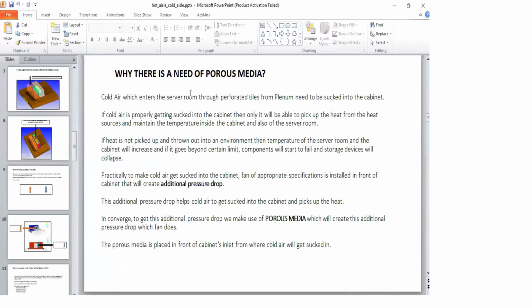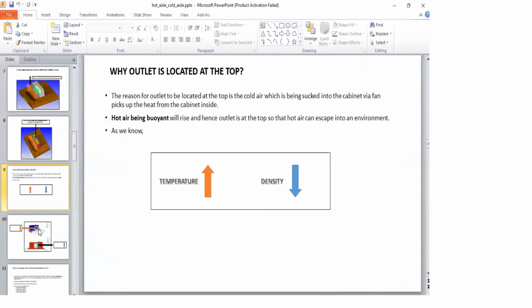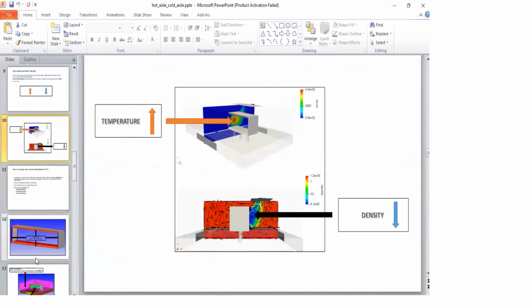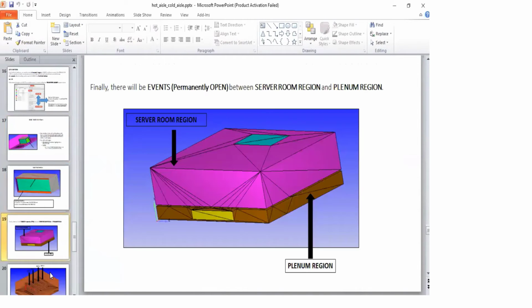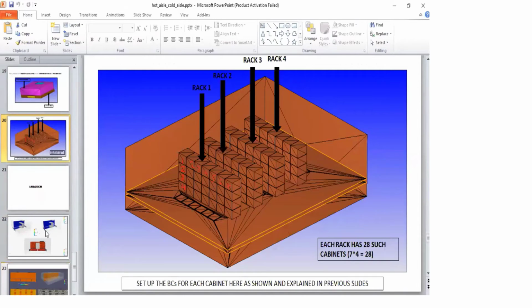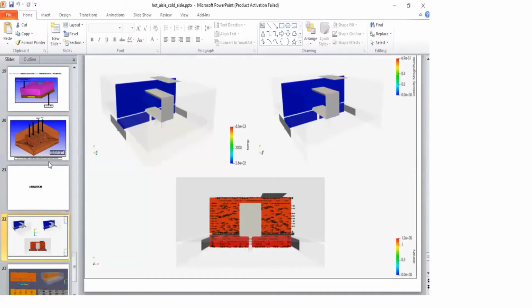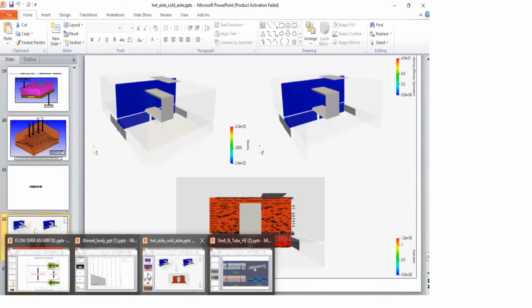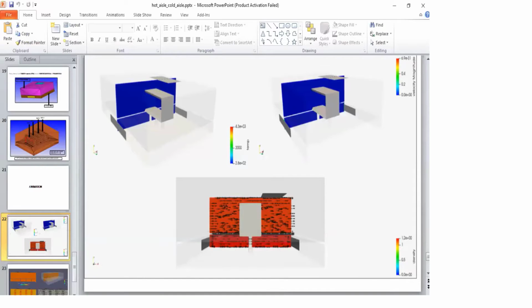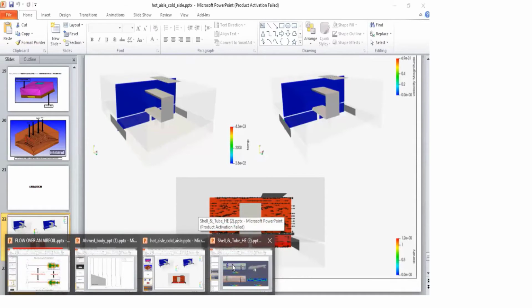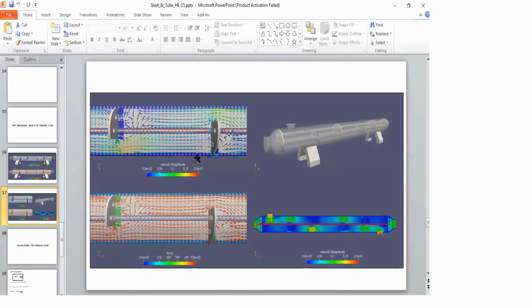Why there is a need for a porous media: temperature increases, density decreases. So these are the things you should also practice doing, so that when you are preparing for interviews and all, it is very easy for you to go through these things and get them revised. So this is the reason I'm showing these PPTs. Otherwise, there is no reason to show you all these things, all my work, right? The reason I'm showing it to you is so that you can also follow and prepare your Word docs, PPTs, everything. This is shell and tube heat, right?